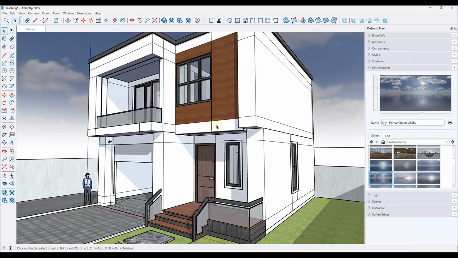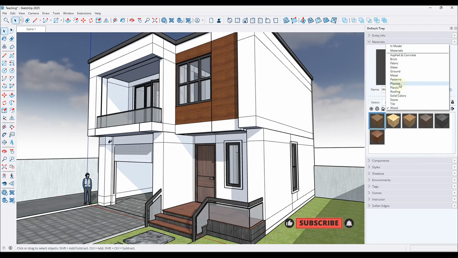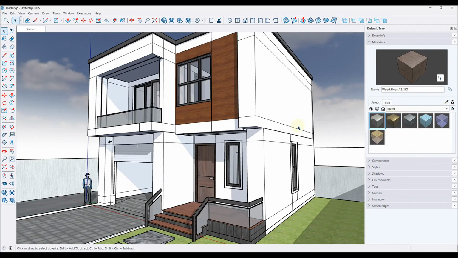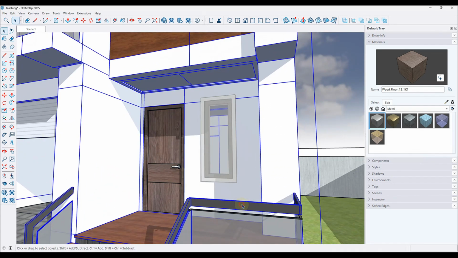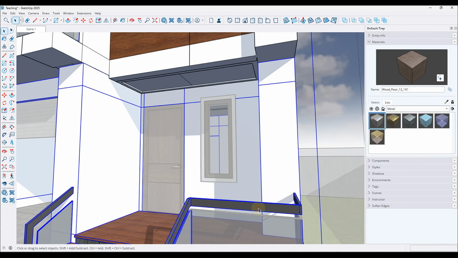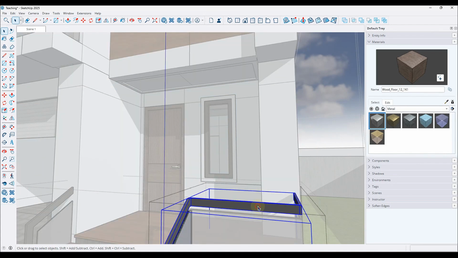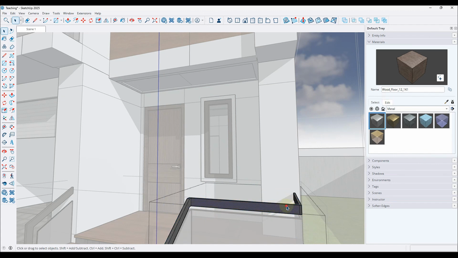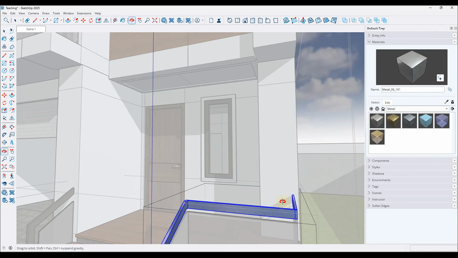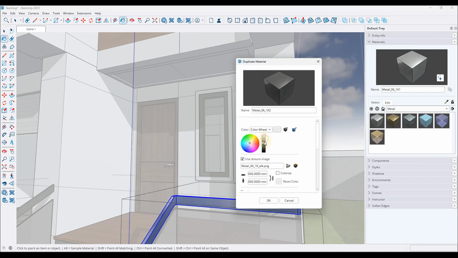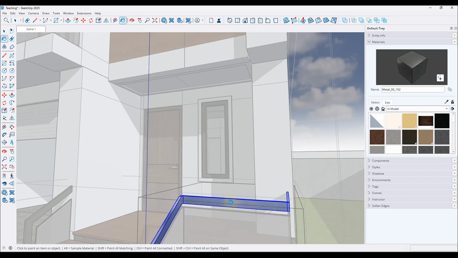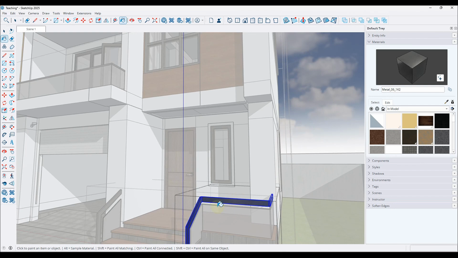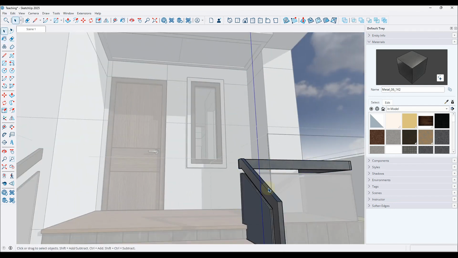So I want to show you some more PBR textures SketchUp has added. It's made the whole thing a game changer. You can see how the metal looks. If, for instance, I just want to make this metal-like, let me quickly change this to metal. You can see how it looks.